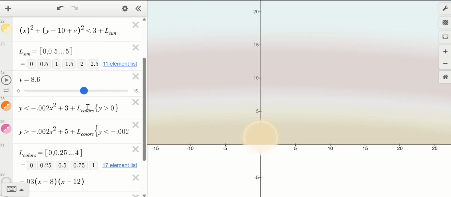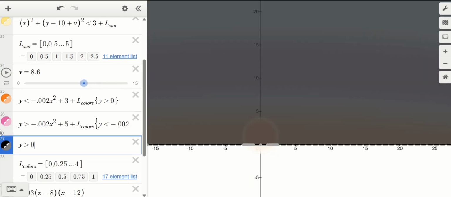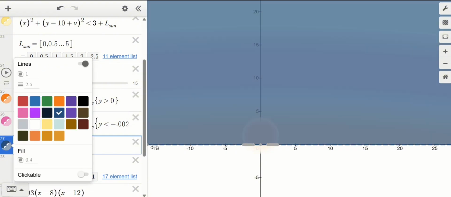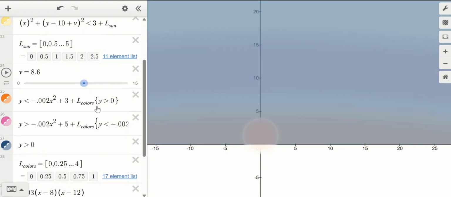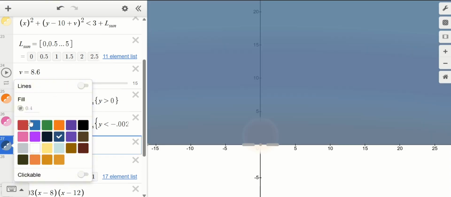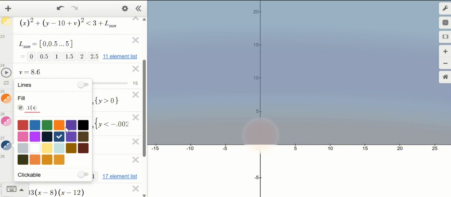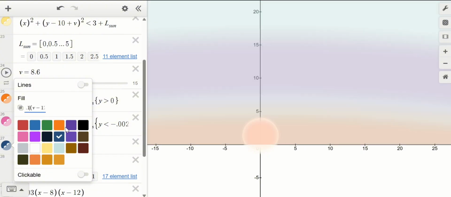Okay, now we want a dark color to fade in. So we can say, let's say Y is greater than 0. And maybe we want it to be like a nice dark blue, okay? And you can see these are fading out about V equals 12, right? So we want this to fade in at V equals 12. So if I do like 0.1 times V minus 12, now it's going to fade in. Maybe I make it like 0.05.